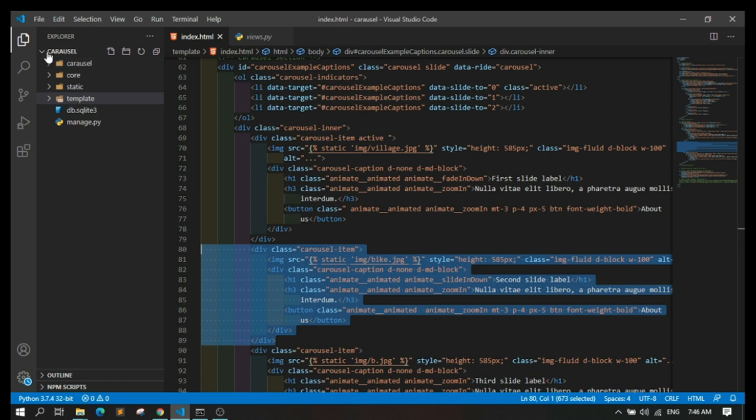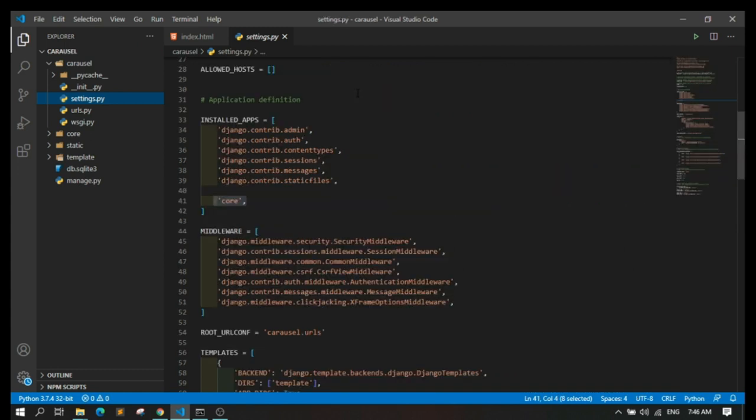Here is the structure of our project. Carousel is our main project. Inside this we have core, which is our app, and then we have the static folder. Inside this we have all the static files. Inside the template folder we have the index.html template, and I have set up all these things inside settings.py.